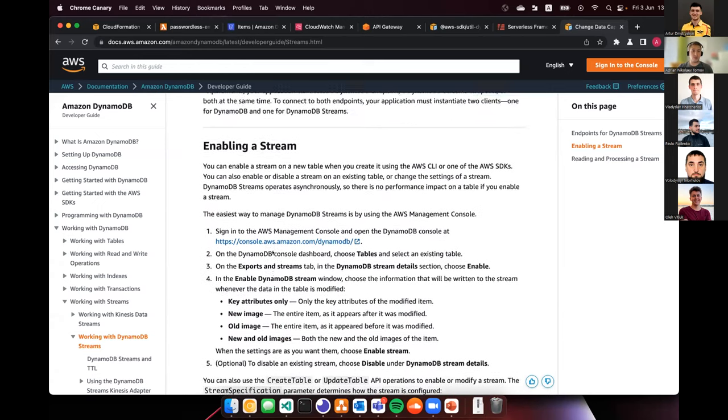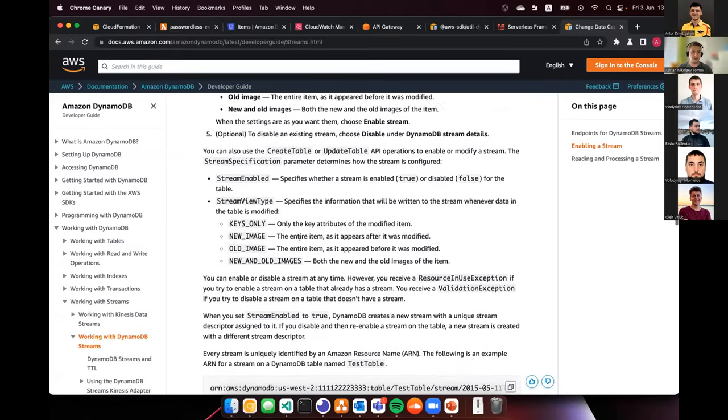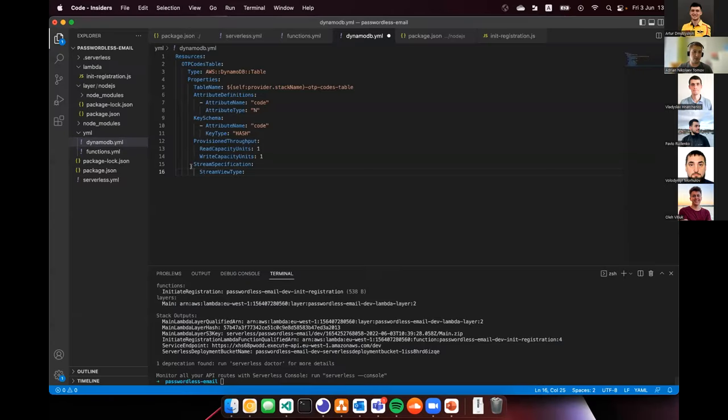Here you can see how you enable the stream in the console. You go and you configure everything. This is how you do it through the Serverless Framework. Now we're going to tell this that we only want the new image. This is what we're interested in. So now officially our stream is enabled. DynamoDB is going to allow us to read that stream and to subscribe to that stream.